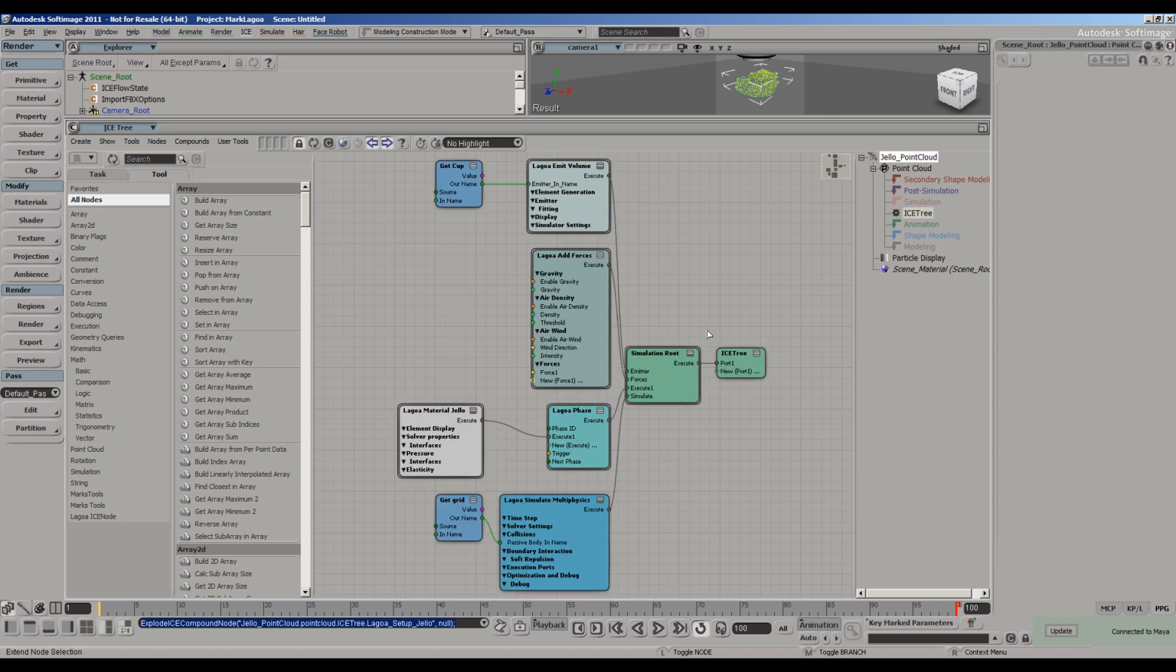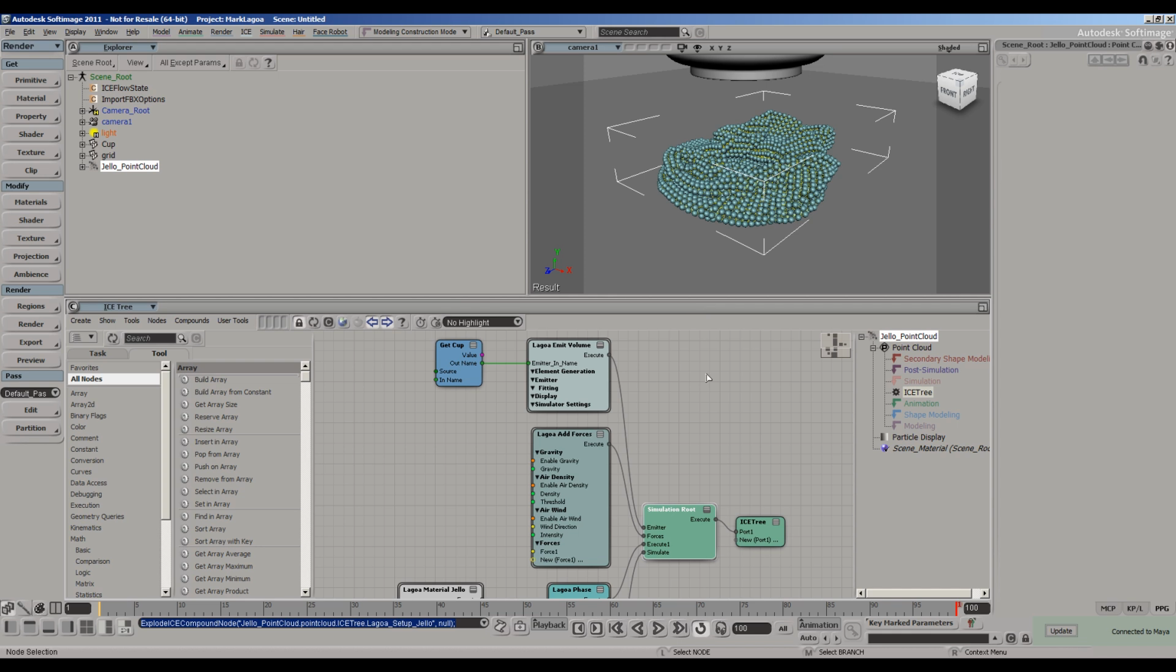Pressing Control R will rearrange any ICE graph and make it a little bit more presentable when you've got nodes that are either on top of one another, or if you just did a bad job of laying it out. It'll do its best to fix that for you. So let's take a look at what's in the compound.